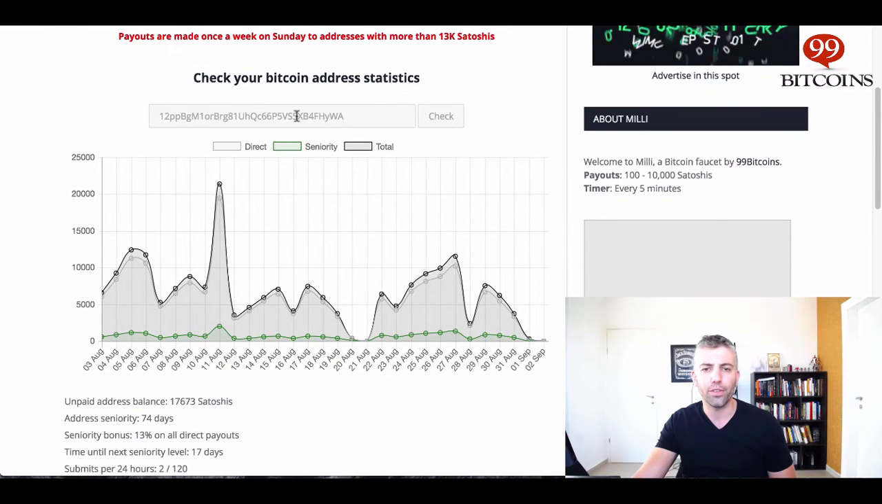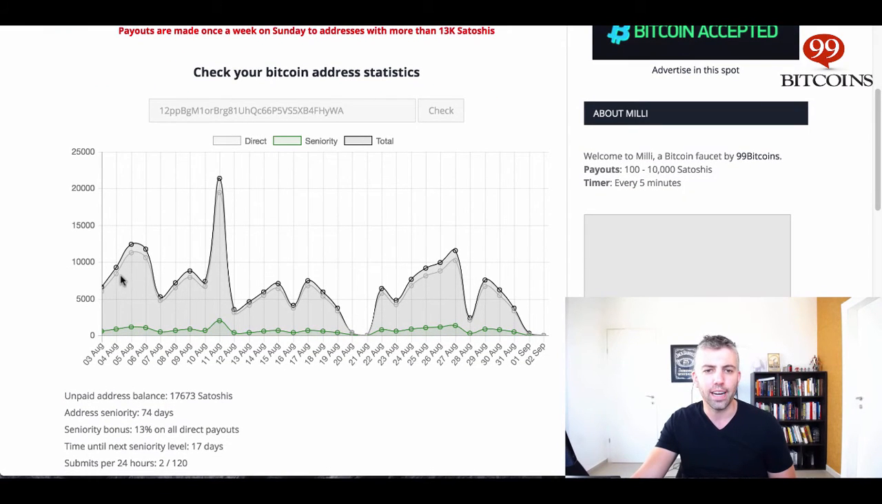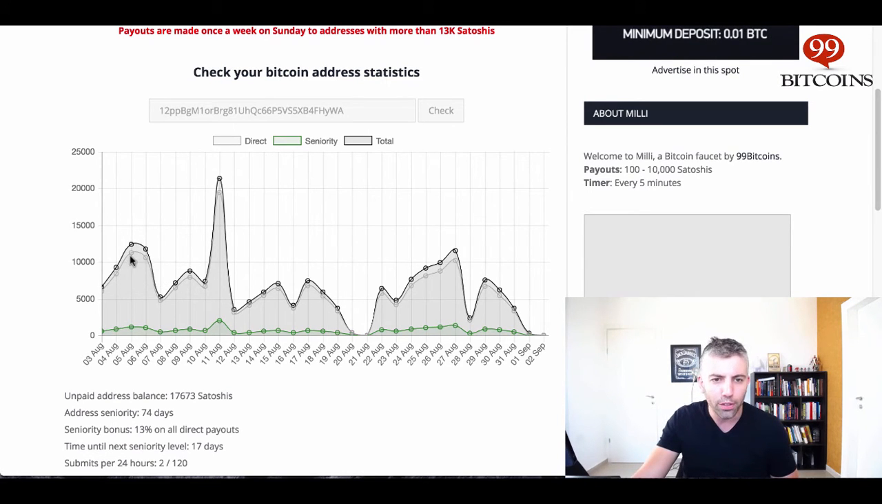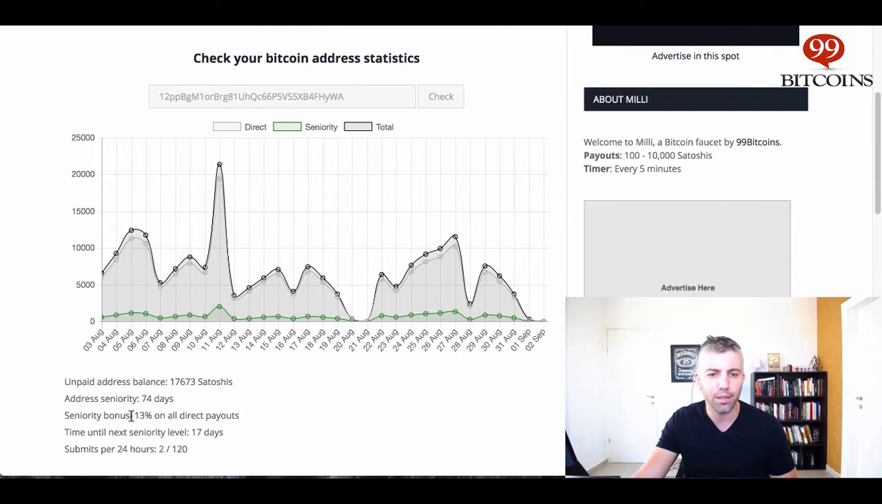You can see I enter this address, and here I can see the direct claims. I don't have any referral earnings at the moment enabled for users on Millie. So you're only going to see direct claims and seniority claims. The grayed out here are direct. The green down here are seniority claims. You can see here he has a 13% seniority payout on all direct payouts. And the black one here is the total number of claims he has.